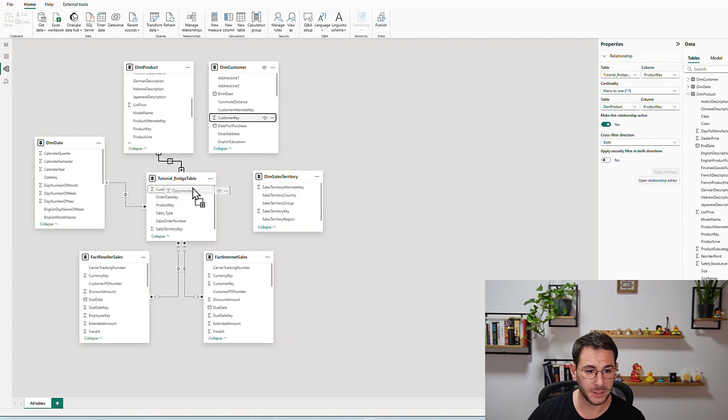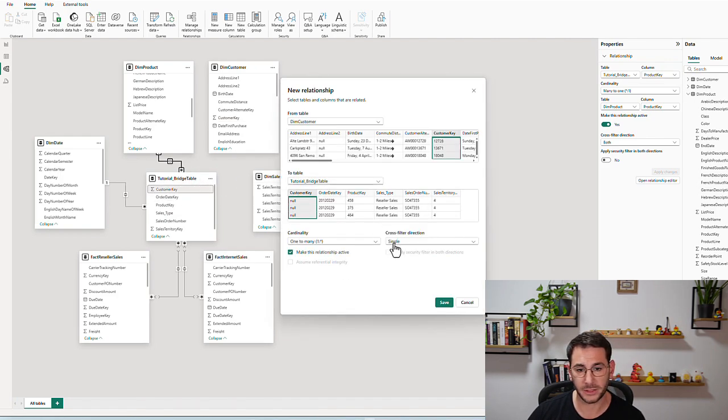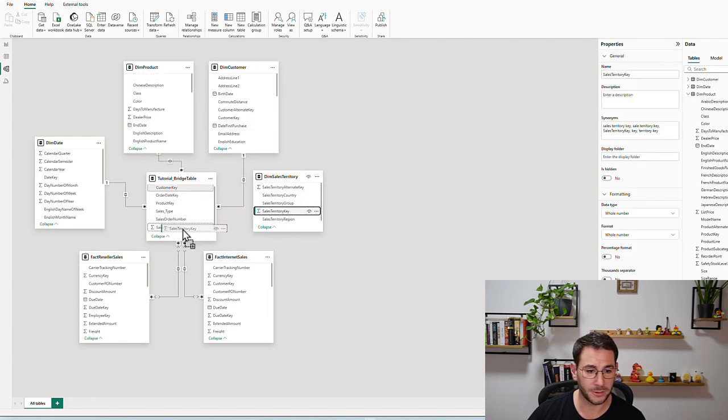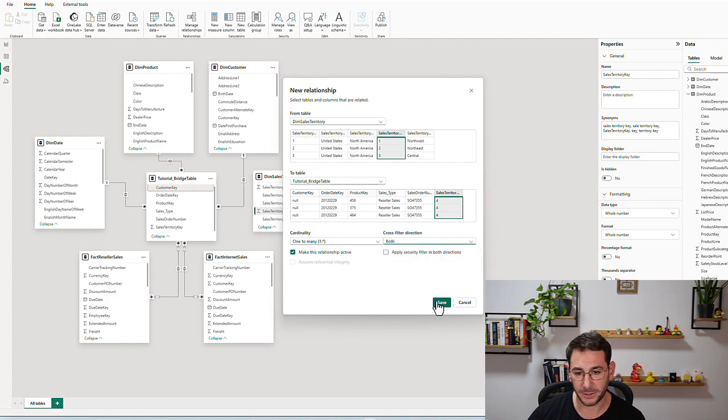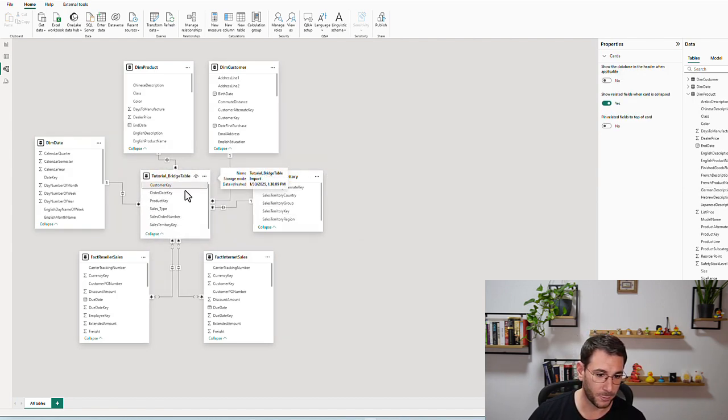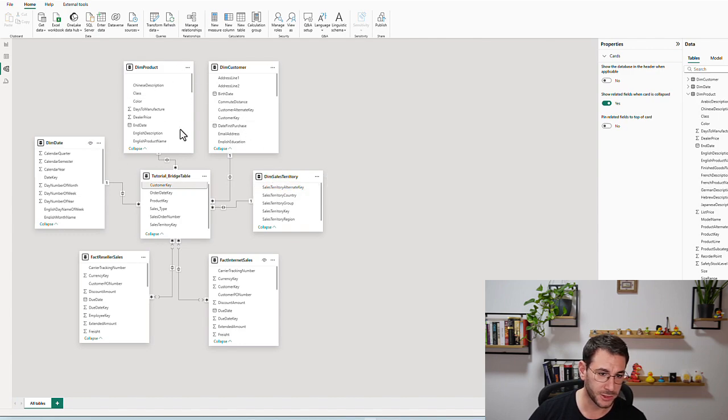Then we have customer key on customer key. Again, bidirectional cross-filter direction. And then the final one, the sales territory key. Drag and drop that, and it will be bidirectional. And now we have a beautiful kind of star schema with one table in the middle, but instead of just having dimensions on the outskirts of the fact table, in the middle, which is not really a fact table, it's more like a key bridge table, we also have our fact tables.